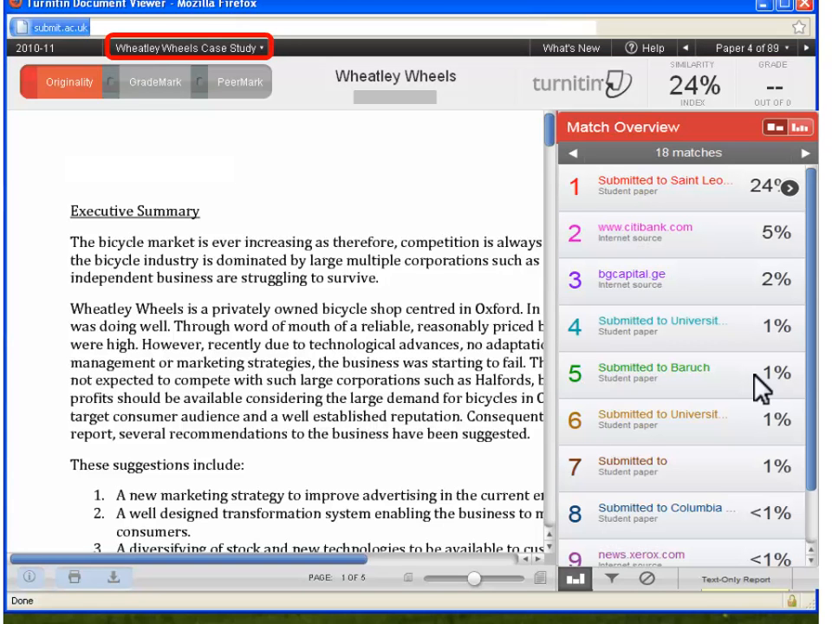Notice that you can use the pull-down menus to quickly jump to another assignment altogether or jump to another student's paper within the current assignment without having to switch back to eCollege. So, how does an instructor interpret this originality report?